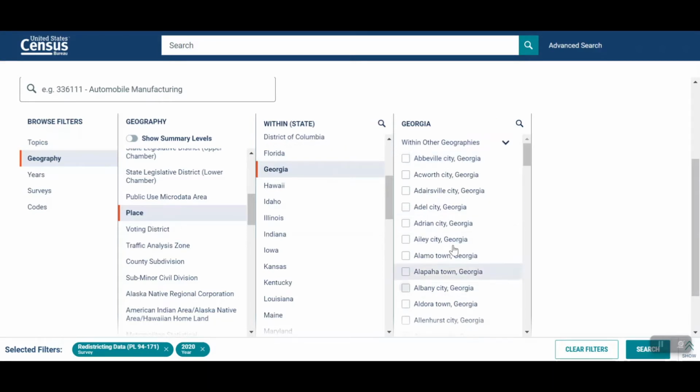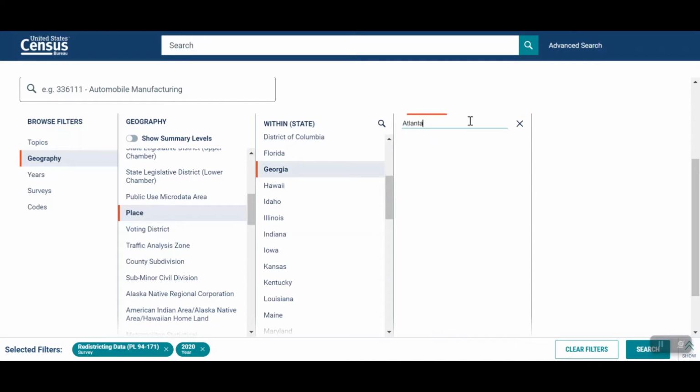Since this is quite an extensive list, I recommend using the search bar that is available at the top of the panel. If you click on the magnifying glass icon in the top right corner of the panel labeled Georgia, a search bar will appear and you will be able to search for places within Georgia. If I start typing Atlanta into this search bar, the panel will automatically update to show places in Georgia that match my search term. Then I'll click on the checkbox directly to the left of Atlanta City, Georgia, which should appear at the top of the list.